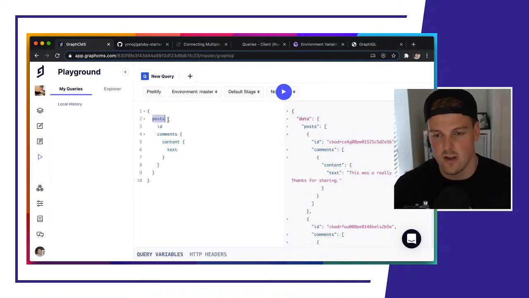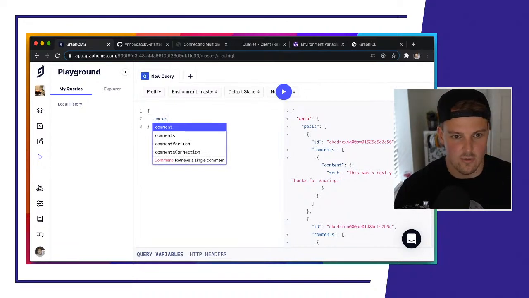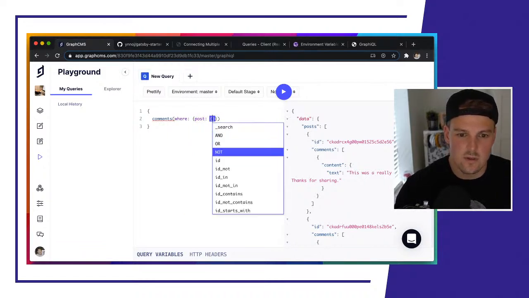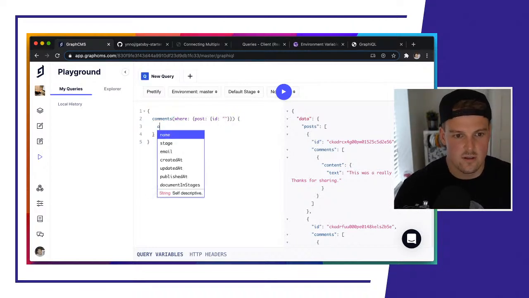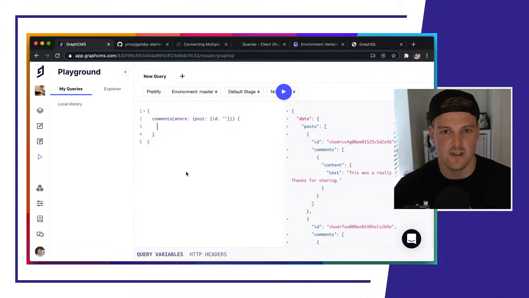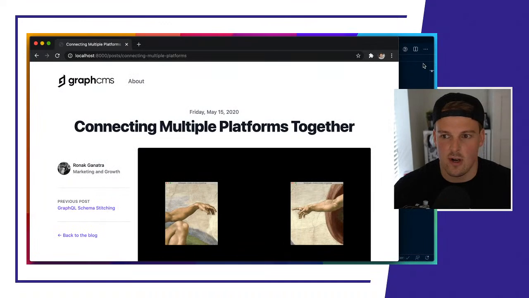Yeah, so that's roughly what our schema is going to look like. Obviously we only need a single post and its comments, or what we can actually do is say comments where post ID, and then we can use our post ID variable there, which should be available on the Gatsby page for us. We can pass that to the query and so on. So let's start writing up a query.